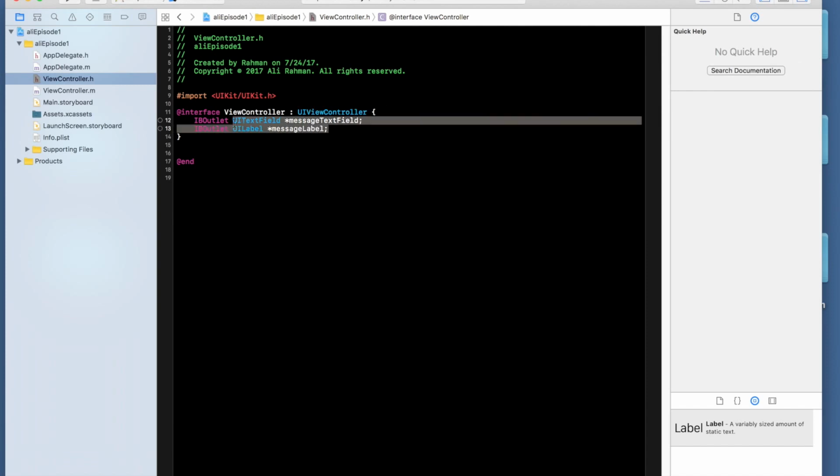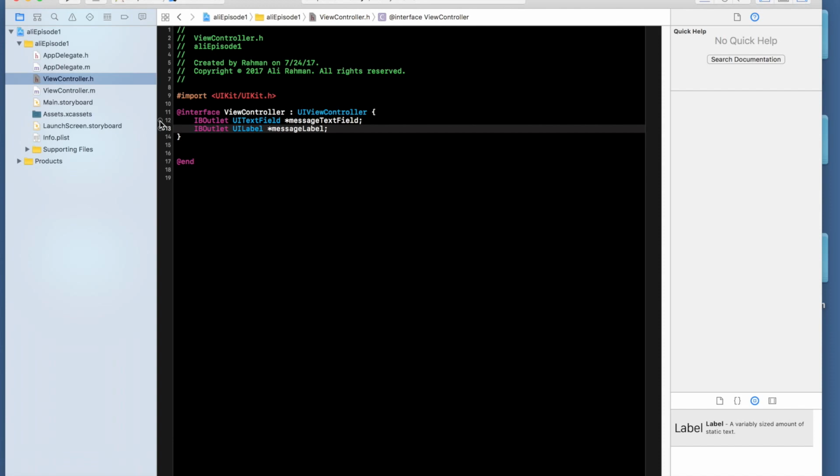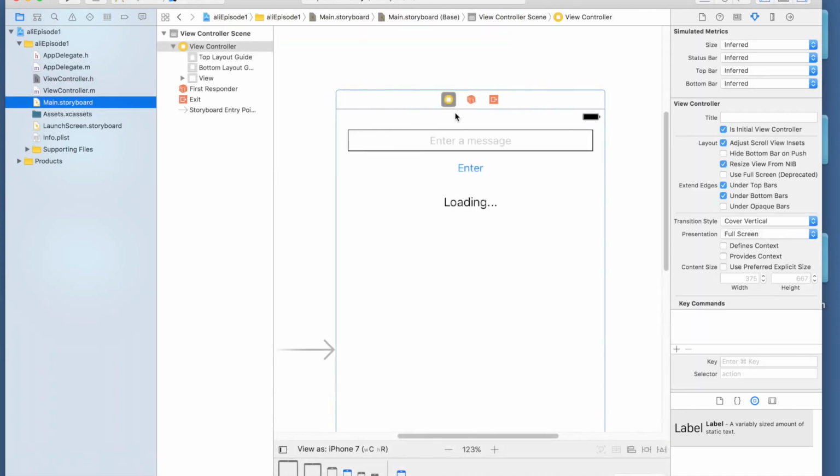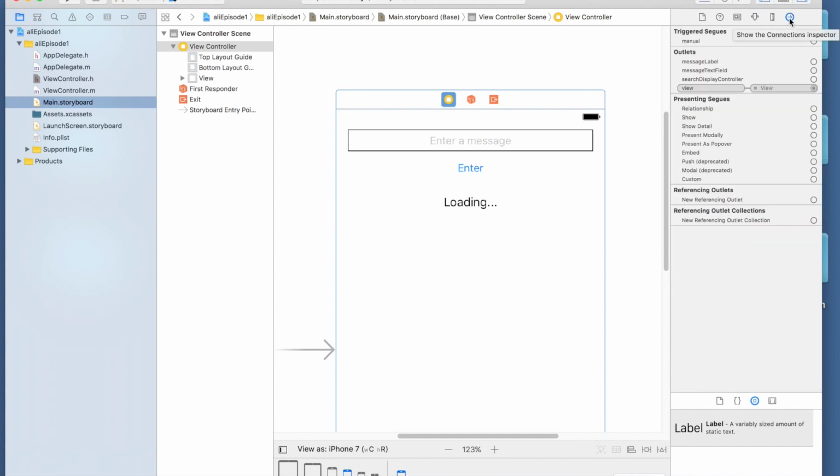So those are our two outlets, and as you can see, there's this little circle now popping up on the left, and what that means is that we need to connect it. It's not connected. It's empty. So we're going to connect those two by going back to our storyboard, clicking on this little symbol which represents that header file, and this very sixth tab, it's called the connection inspector, and it has all of our stuff here. So this is how we connect our code to our UI builder.